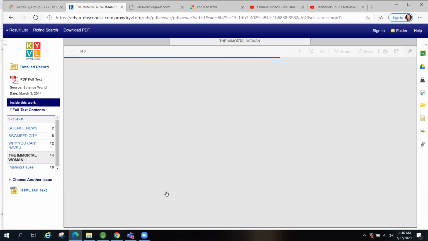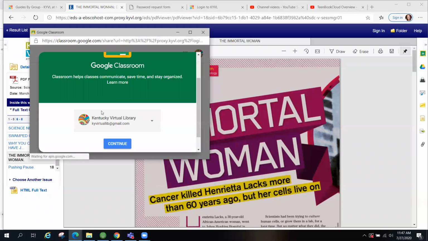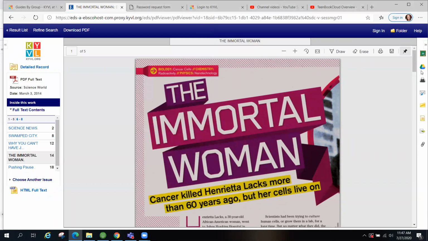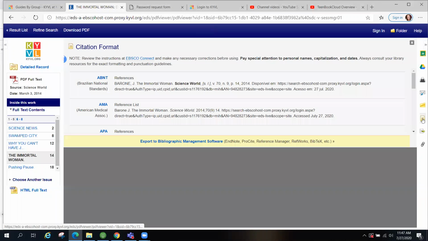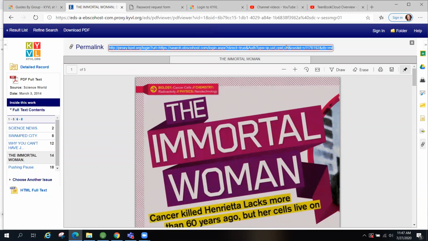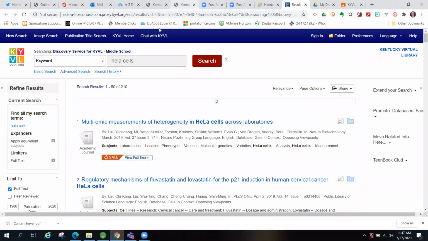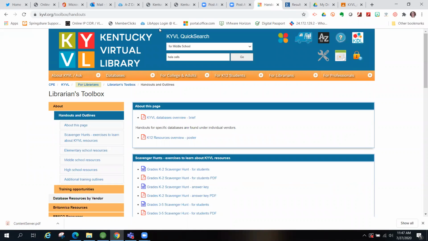And I'm going to repeat myself quite a bit because I want to make sure that you don't miss anything. I can download this PDF and then email it to somebody or keep it on my hard drive forever. I can do the Google Classroom integration. The buttons are over on the right, and I'm not currently logged in, so it will prompt me to log in. I can get the citation or the permalink, where I can copy and paste that into a website.